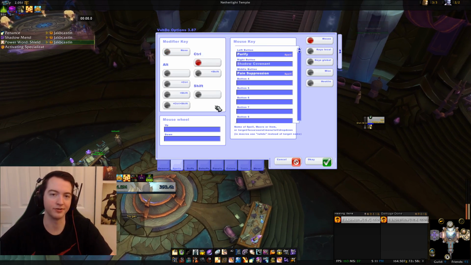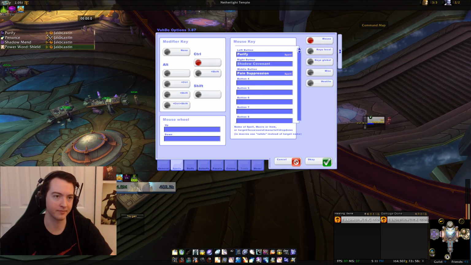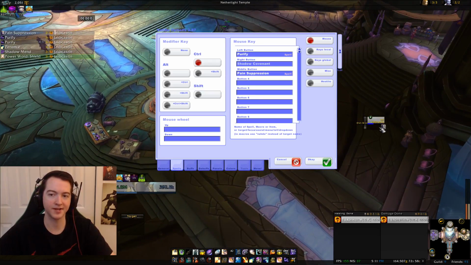And then you're able to go into the modifiers here. So control left click, and you're able to see in the top left corner where I'm casting. Control left click is Purify. Control middle mouse is Pain Suppression.